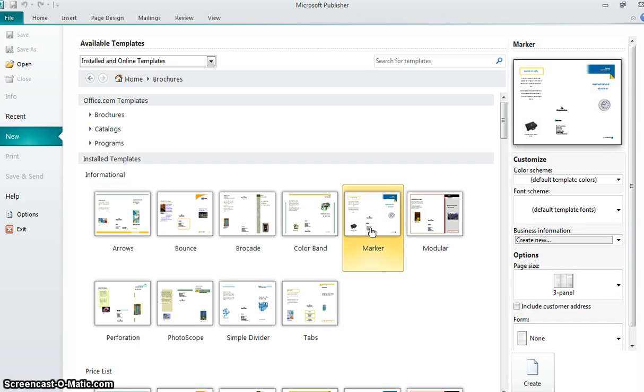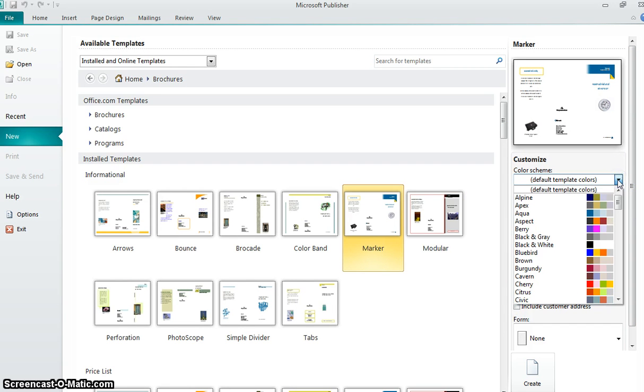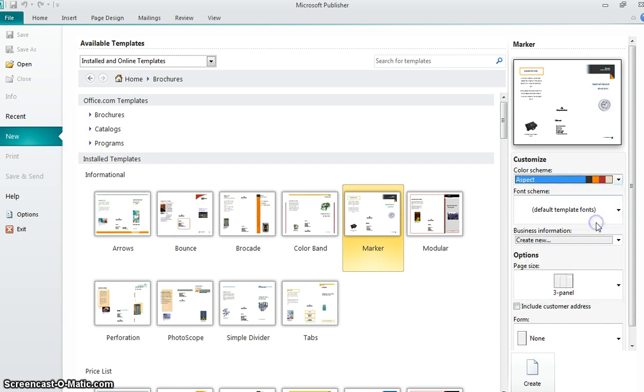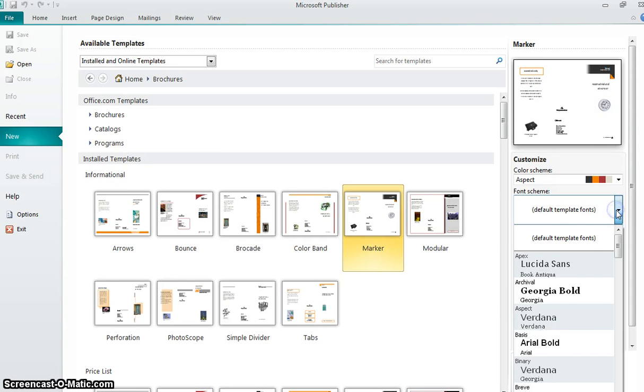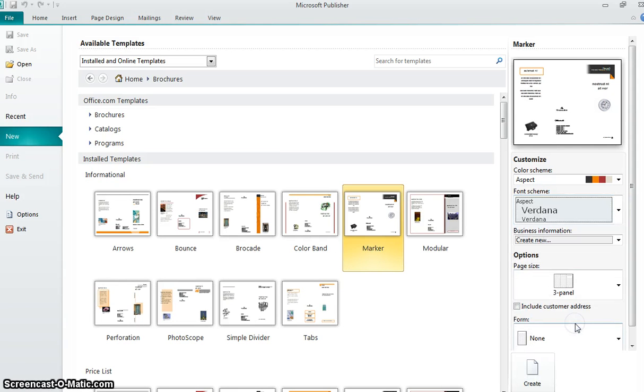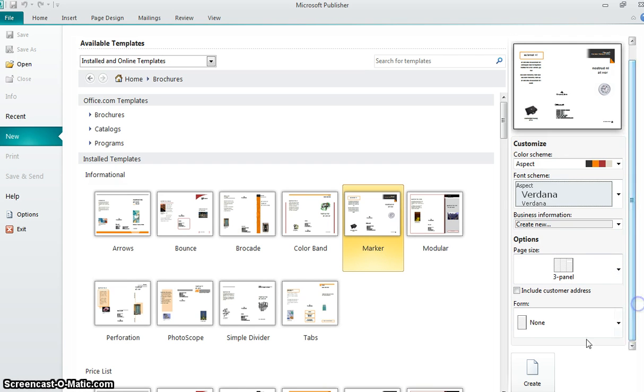Once you've selected a brochure, you can see over on the right hand side there are some different things you can fill in. For color scheme, if you want to change the colors, you can. So let's say that. But again, you'll be able to change them again later if you want. For fonts, if you want to change the font, you can do that. Business information, don't worry about that. Page size, keep it as 3 panel, and then click Create.